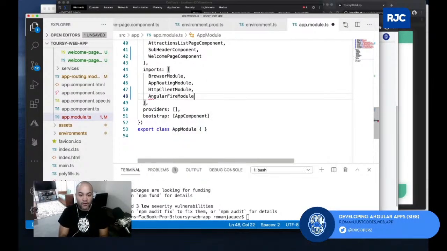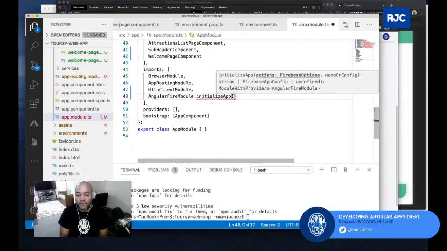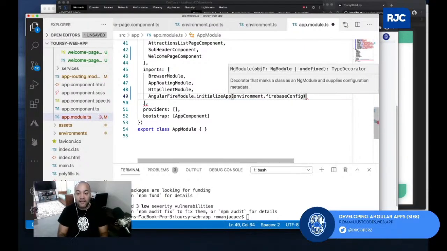I'll say AngularFireModule.initializeApp, and this initializeApp method is what AngularFireModule needs to bootstrap the Angular module that will actually perform the connection, kind of like do the binding to your Firebase Console project in the cloud. What do you do to call this? Exactly the configuration that we did in the environment. So this is exactly what we're going to say: environment.firebaseConfig, and then that's it.